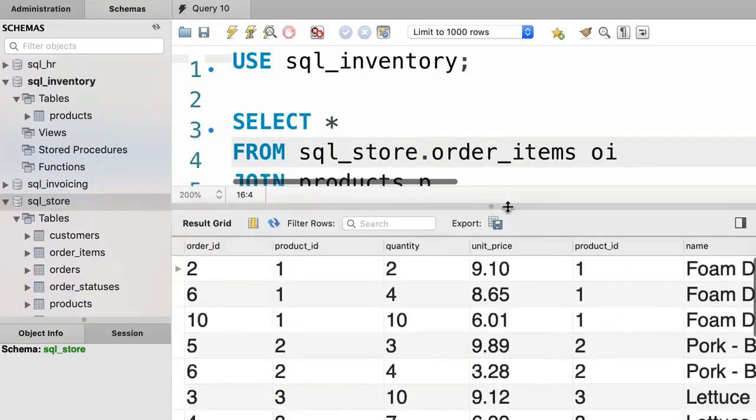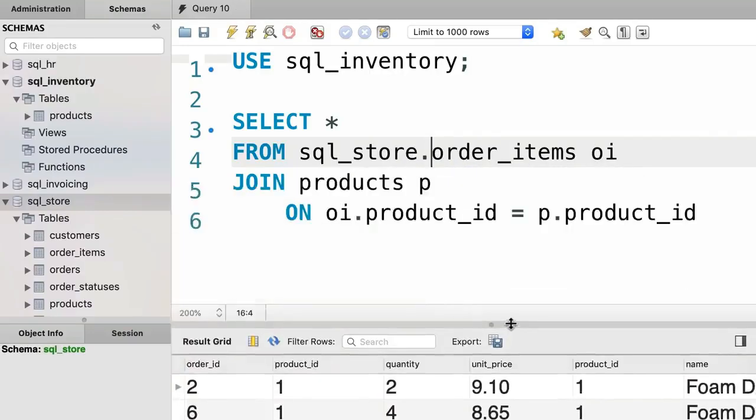Okay, everything works beautifully. So here's the lesson. You only have to prefix the tables that are not part of the current database. In other words, your query will be different depending on the current database.